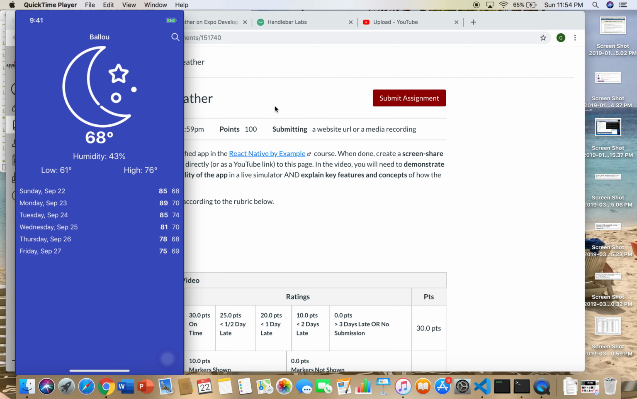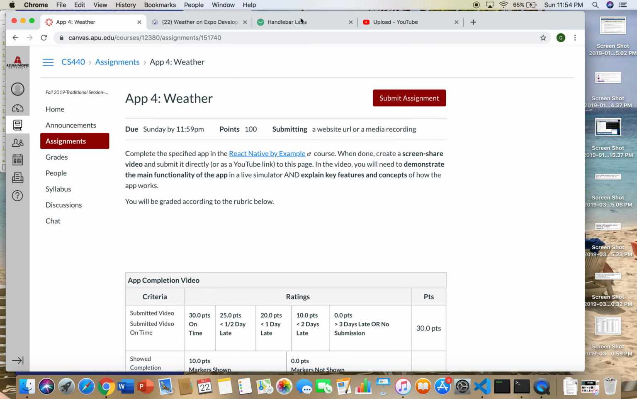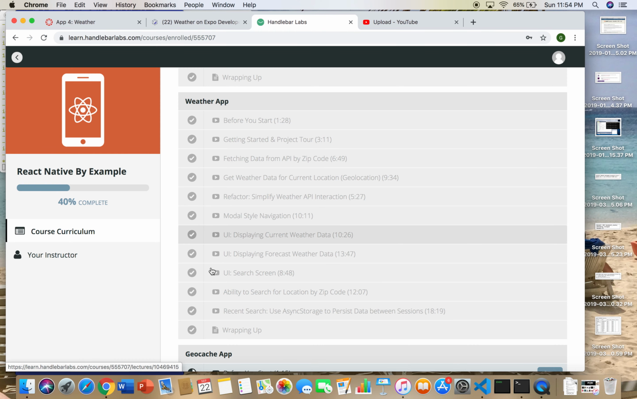Alright, this is Grant Mulder, and this is my app for the weather app. Here are the Handlebar Labs all checked off.